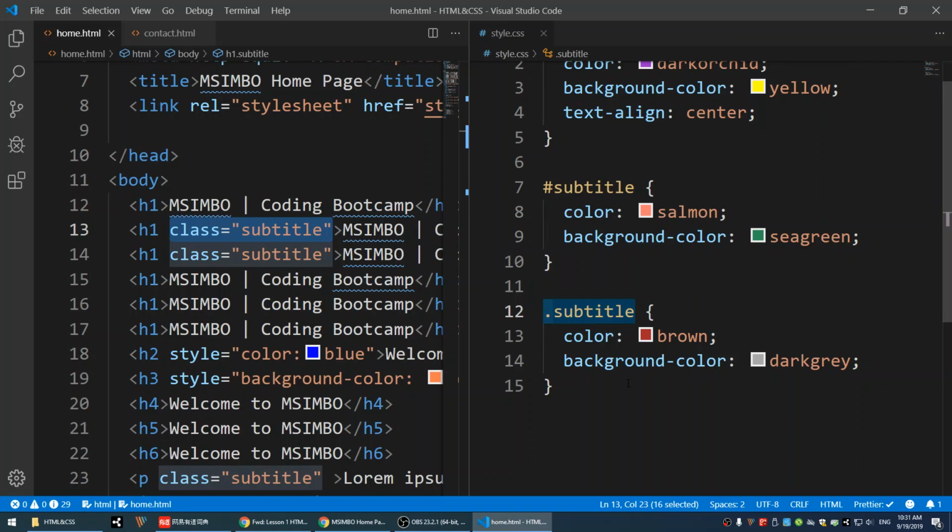Now if you want to change something specific, only this one, just use ID. If you want to create a common style that can be shared with multiple elements, use class. If you want all tags of that kind to have one style, just use the tag name, like h1 or links. Something you need to remember: three ways to select stuff.